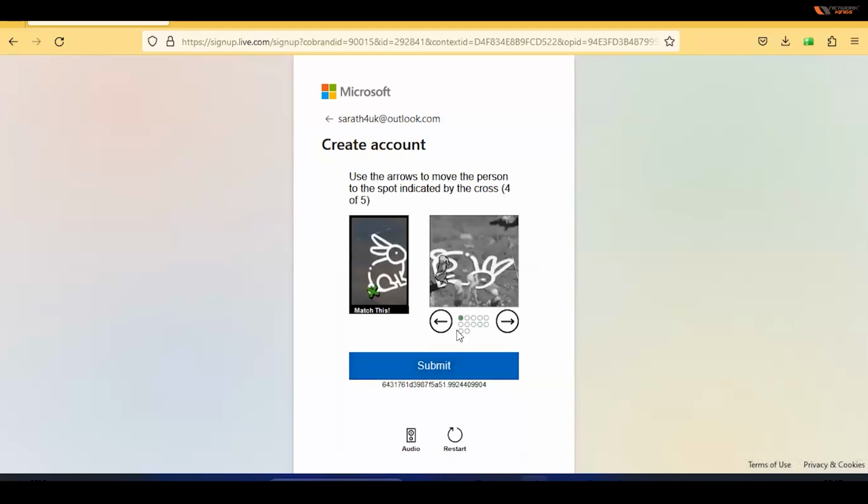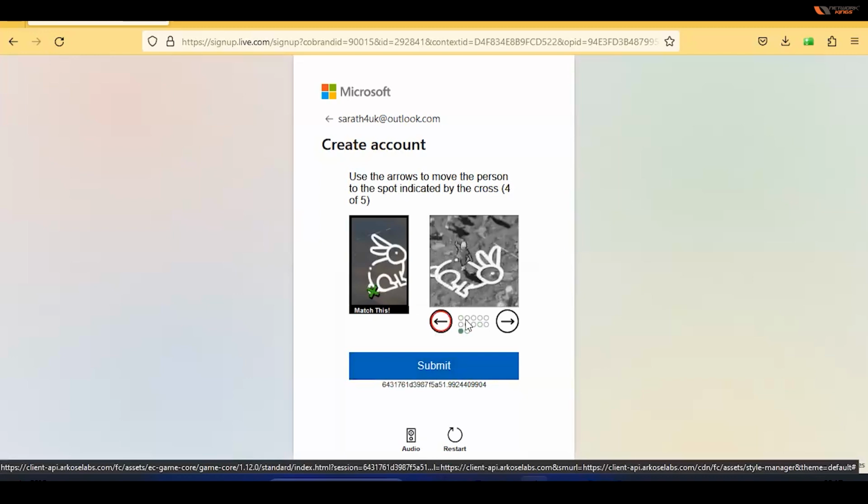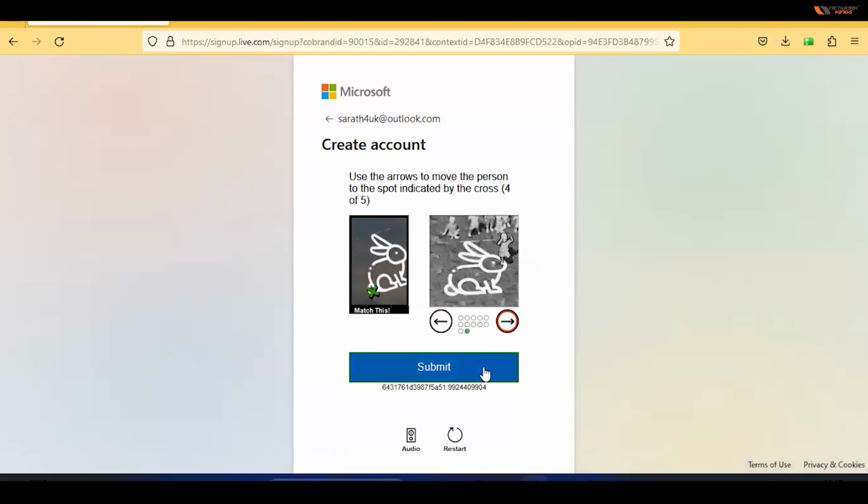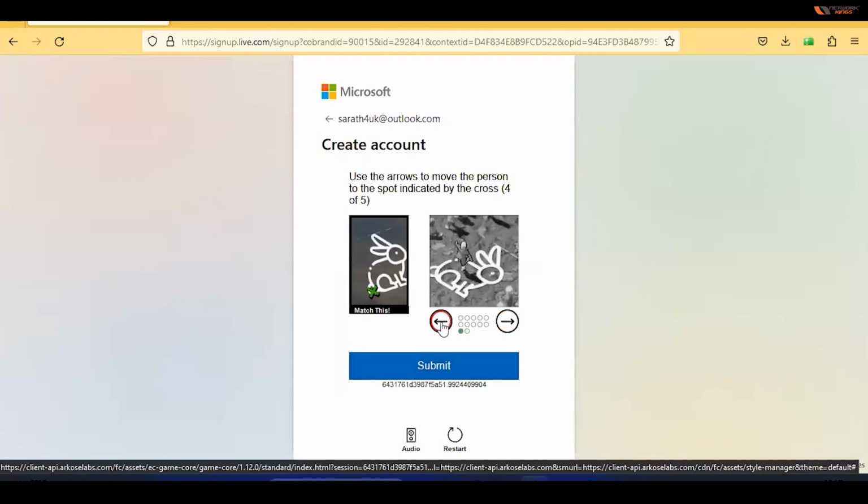Match the rabbit again. Yes, I believe this is no. Go one more. Again. User to move the person to the spot indicated by the cross of 5. Person going to that person. I think that indication. Okay. Go again. Yes, this is right. This one. Right.